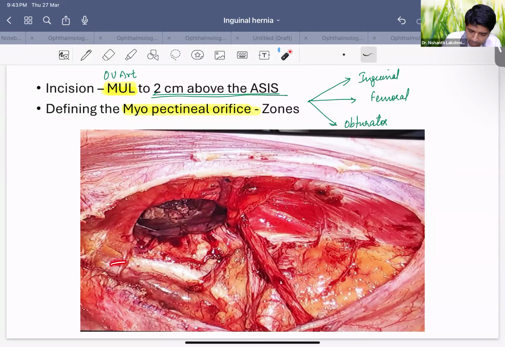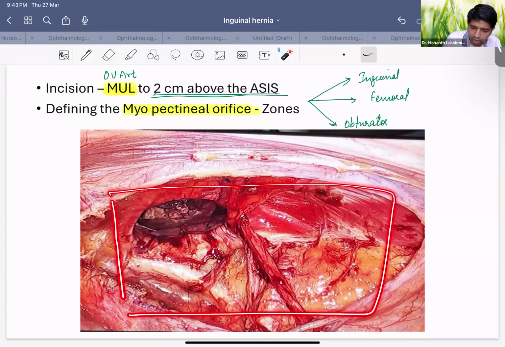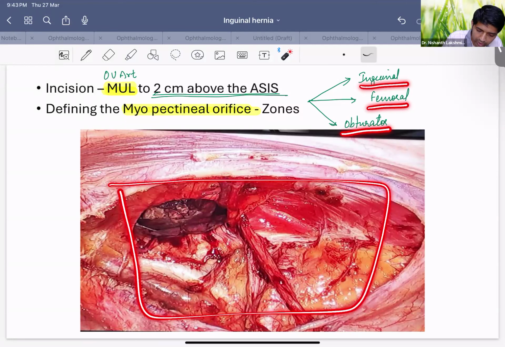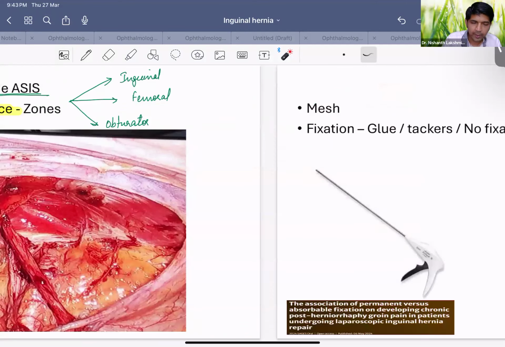Okay? And this is the pubic rami. So what comes below this is what is called the obturator hernia. So remember, whenever you're doing a TAP repair, you need to define this myopectineal orifice of Fruchaud, where the 3 hernias or the 3 defects that you're supposed to visualize are your inguinal, the femoral, and the obturator. And your mesh is supposed to cover all these 3 areas.